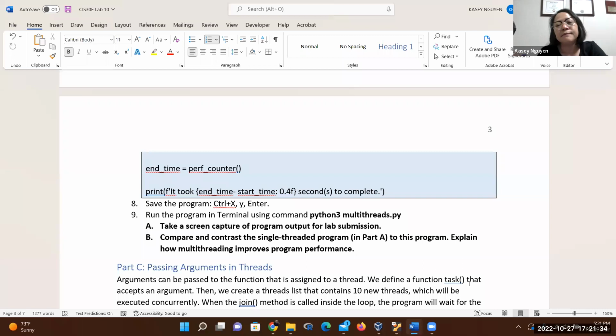Any questions? This is a little bit longer than usual. I just want to make sure that you see the progression in how we use threads.